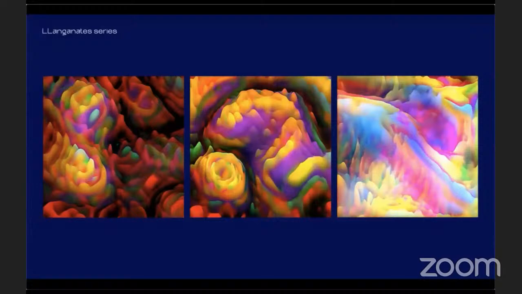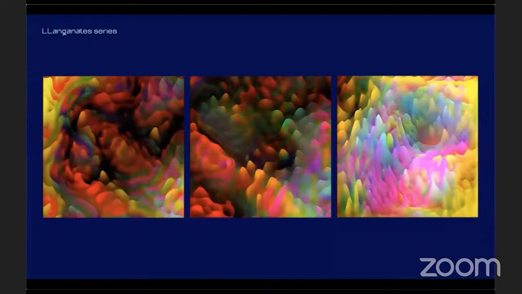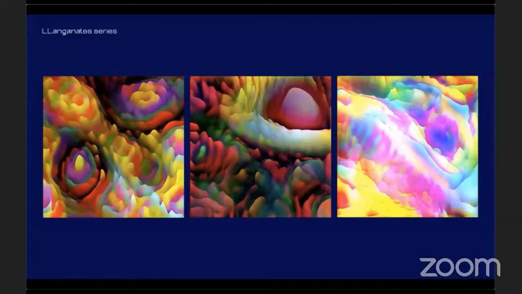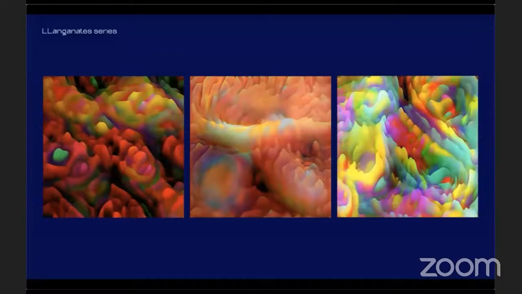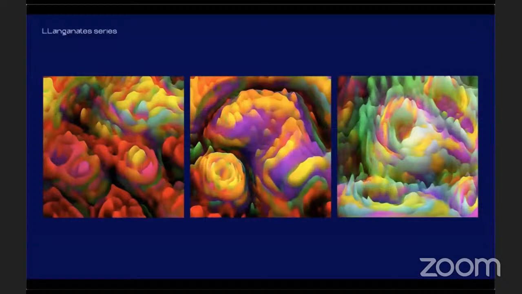One last thing that I would like to share with you today is this series called Yanganates. It's inspired by the Andean mountains where I grew up. And it's a combination of colors and volume and these abstract shapes. The thing that is really interesting in this is that I can almost feel and touch these pictures. That's something that I would like to push forward in my work.